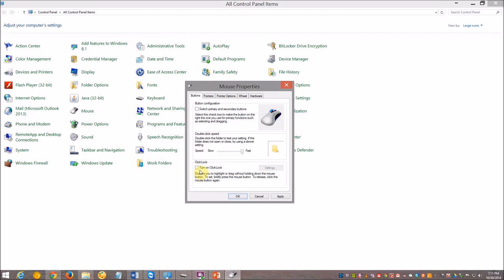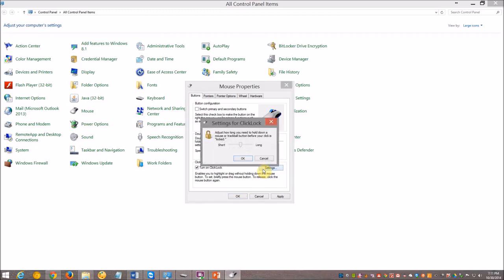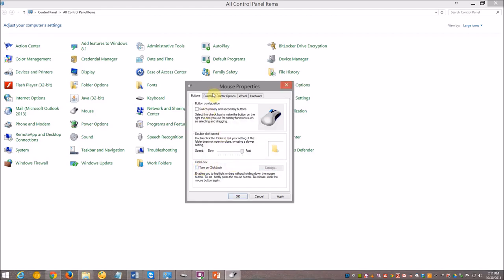And then turn on click lock is right here. Now when you do turn it on, there is a settings button, and it just adjusts how long you need to hold down a mouse or trackball button before your click is locked. Which, if you hold it down for a second and then it locks, is held down. I'm not going to leave that way.